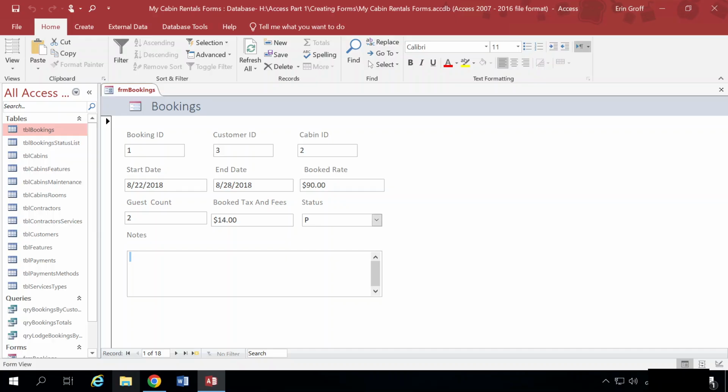In the Form Bookings form, make sure you're viewing the first record, so 1 of 18. Observe the customer ID value in the first booking record. So again, customer 3 has booked cabin number 2. We're going to change the customer ID to 999, and we're going to save that change to our record.